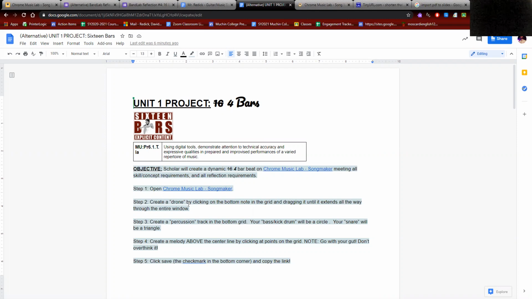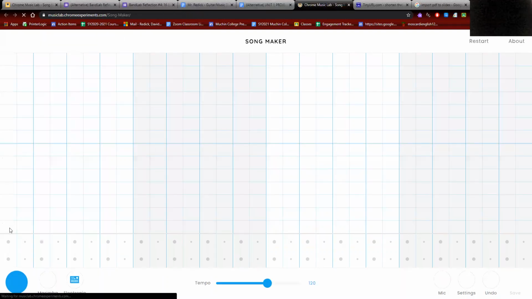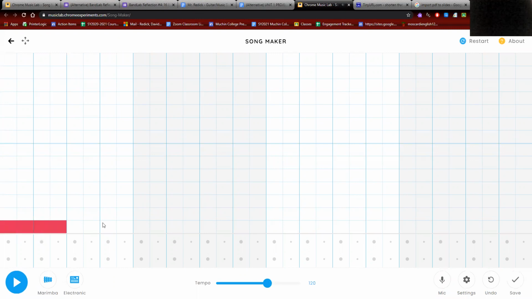Step 2, you're going to create a drone by clicking on the bottom note in the grid and dragging it until it extends all the way through the entire window. So if I go back to Chrome Music, I'm going to click down here, and it should make a little sound when it does that. And then you can just drag that until you get all, whoops, we don't want it to go up there. So you get every single one of those covered.